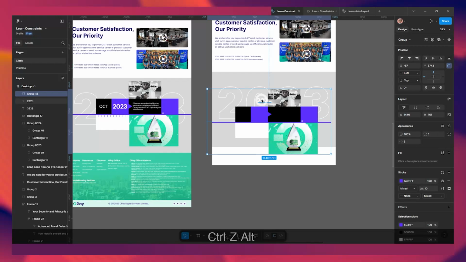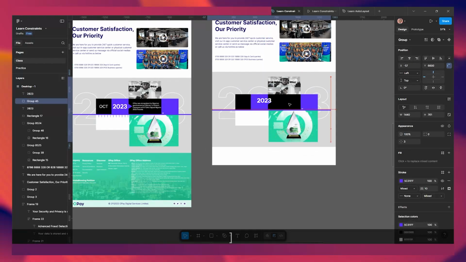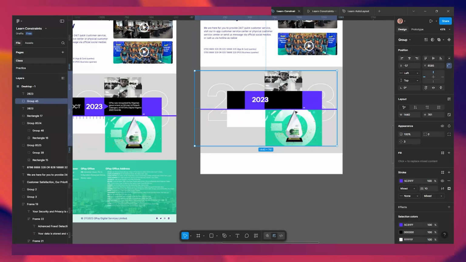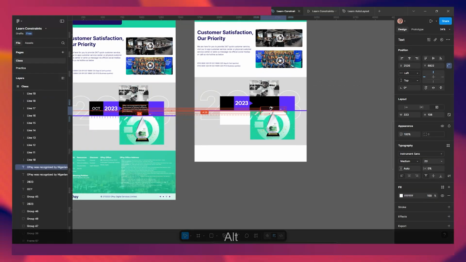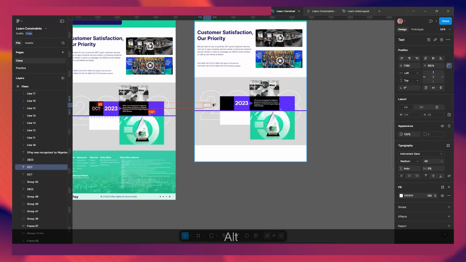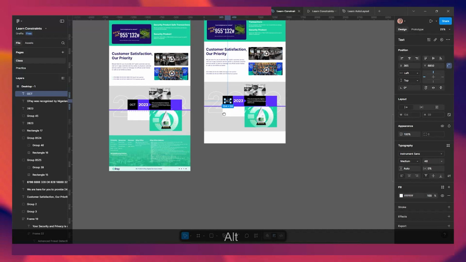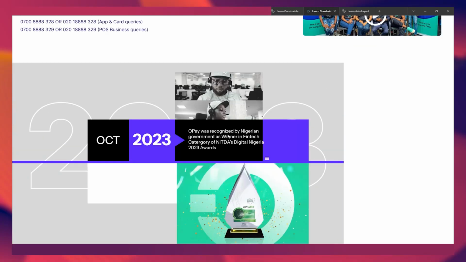I think I'm going to make this 2023 come up by pressing the right bracket key, so that it is going to be at the top like this. So it's just basically to resize and duplicate this one to this side, and duplicate the text like this. Okay, so if you preview the constraint there, everything is looking weird.